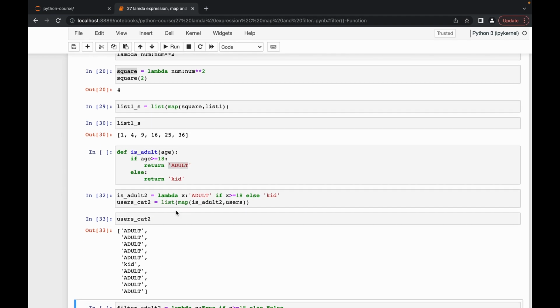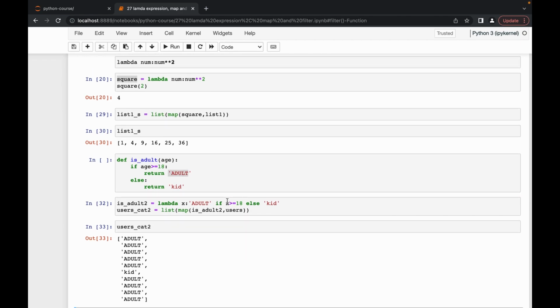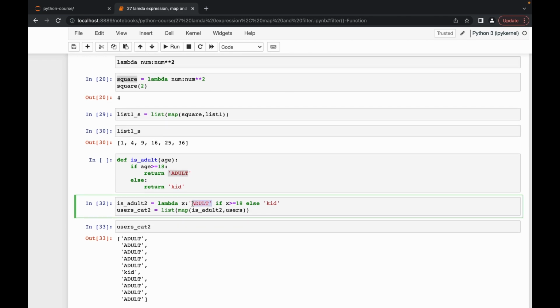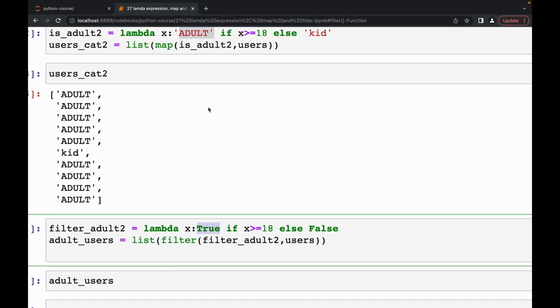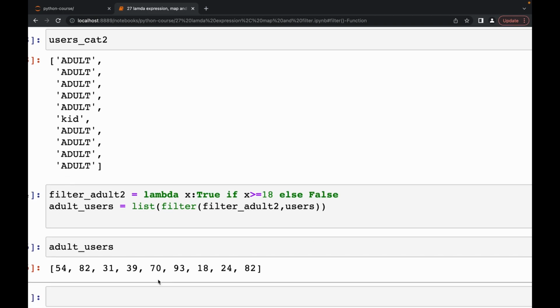So you can also expect how to do it for the filter. For the filter, instead of returning adult, we want to return true or false. So we just replace adult with true and kit with false, and then we use the filter function, and then use the filter that we just created for the users. And now you can see the results are the same.